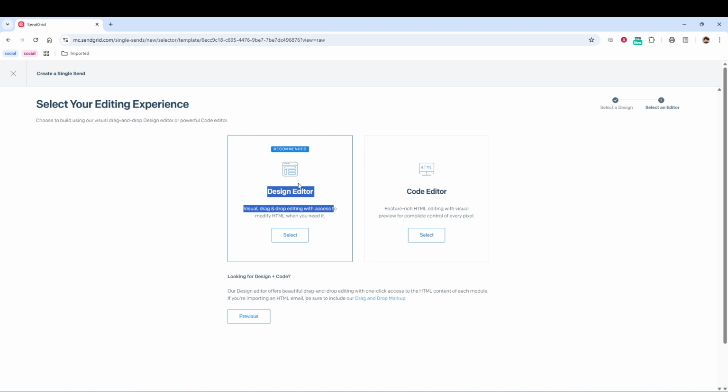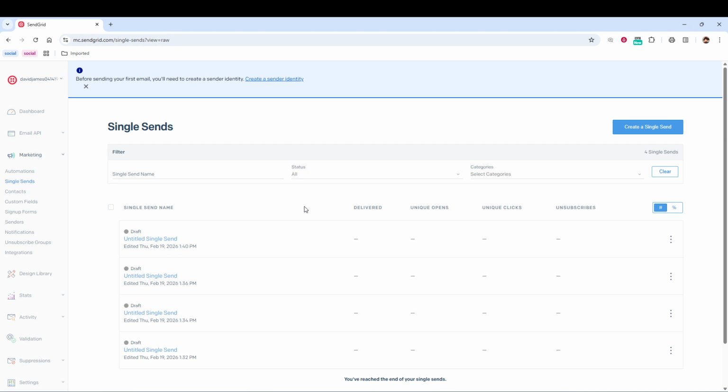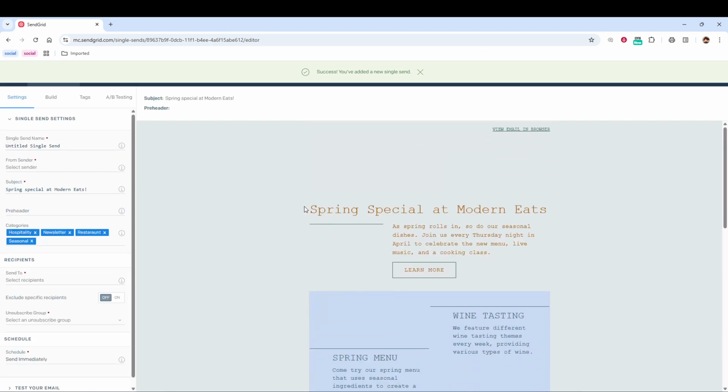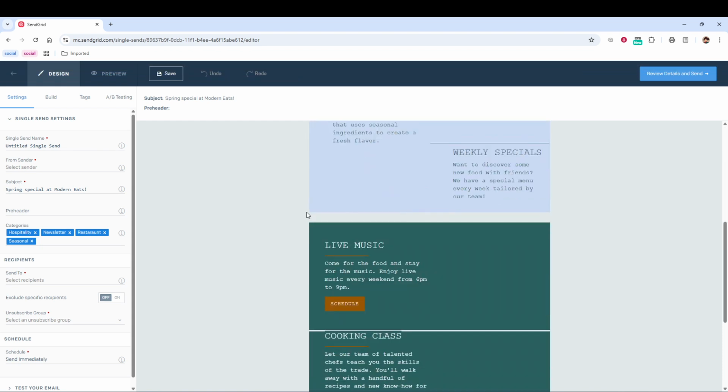After you've chosen your template, select the design editor. This is the drag and drop editor that makes it easier to arrange content without needing to write any code. We'll come back to the design in a moment, but first, it's important to configure the core settings so your email sends correctly. Switch over to the Settings tab.